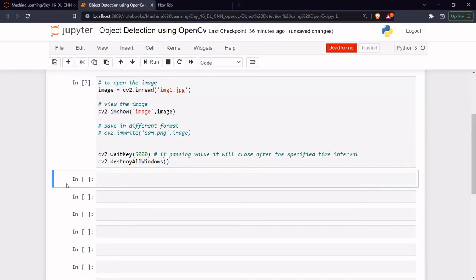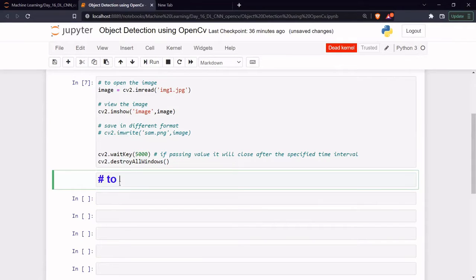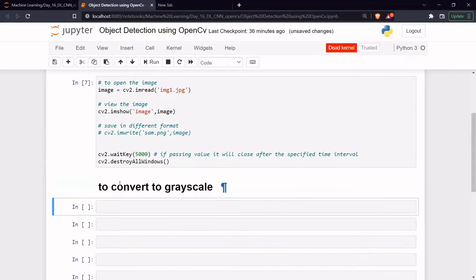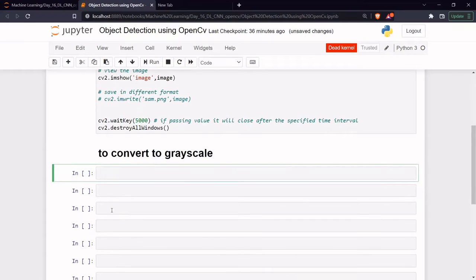In case you want to view the image in grayscale format, we have learned why we go for grayscale format: because it has only one channel, whereas color images have three channels, right? Red, green, blue, the primary colors. It is not necessary every time to convert it into grayscale format.